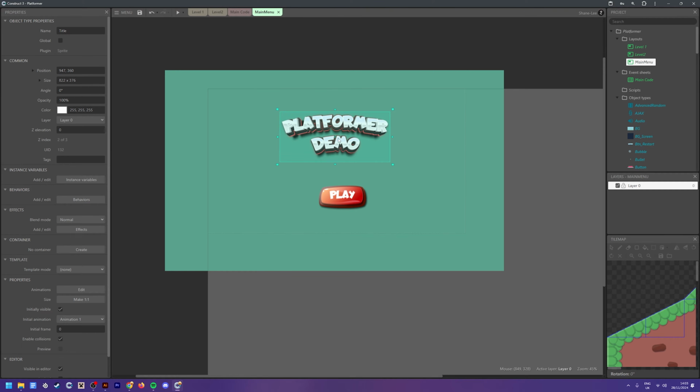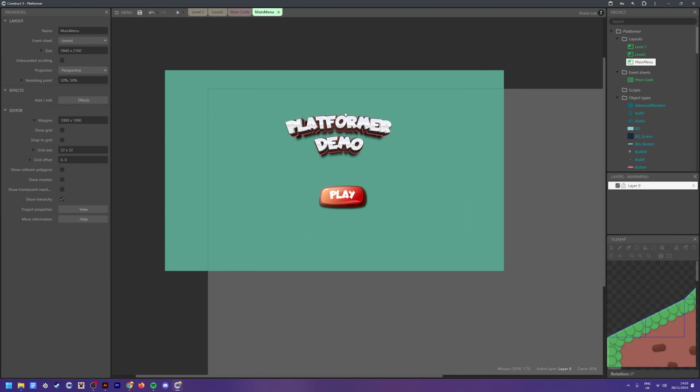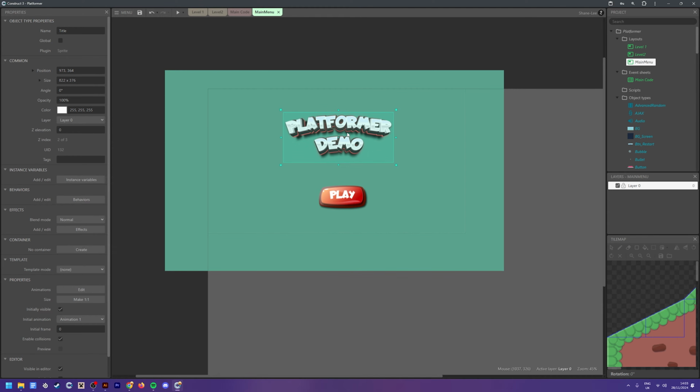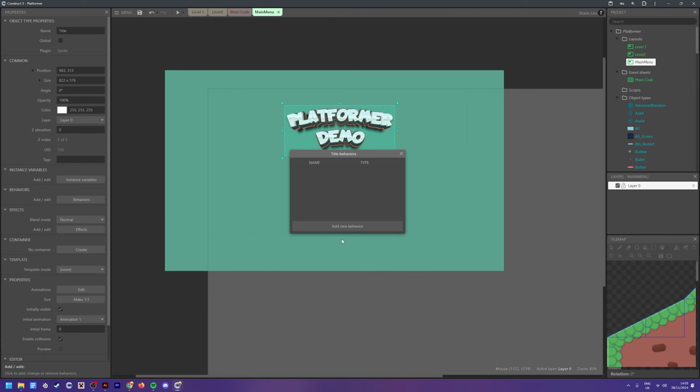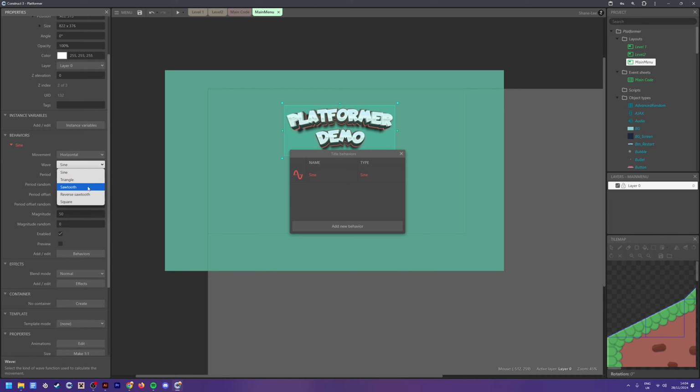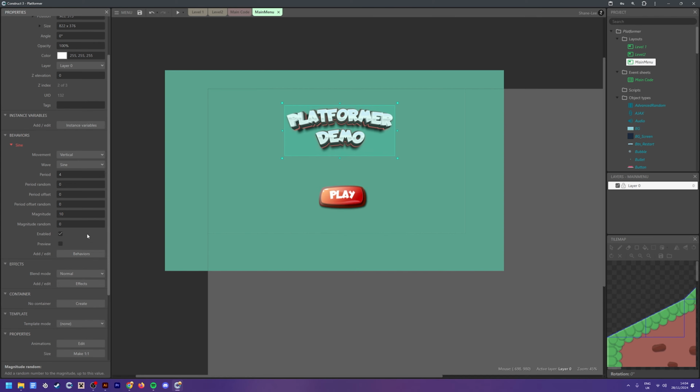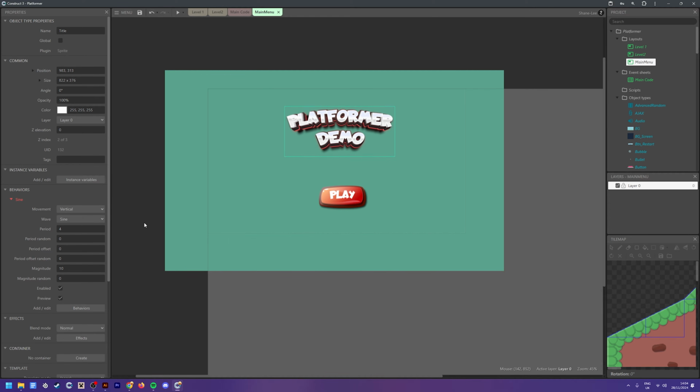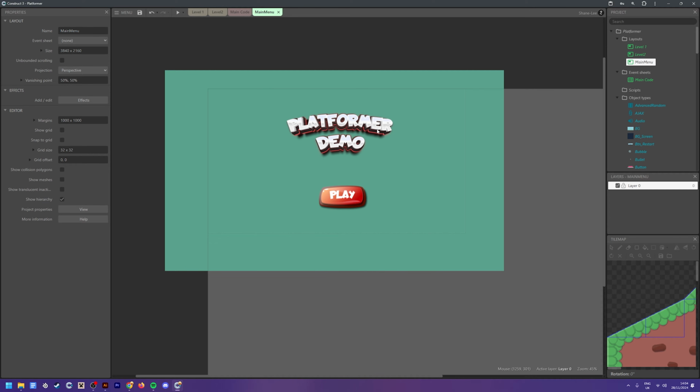On top of this, I've just quickly added another sprite here for a title, just to give you another demonstration of something I like to do. If you add some sort of title for your game, you can add a sine behavior to this, and then if we set this to vertical, and set the magnitude to something low, like 10, and then if we preview this, that would add a nice little animation of it just moving up and down for your main menu. So that's just a cool little feature I like to add. Alright, so that's the basics for the main menu.